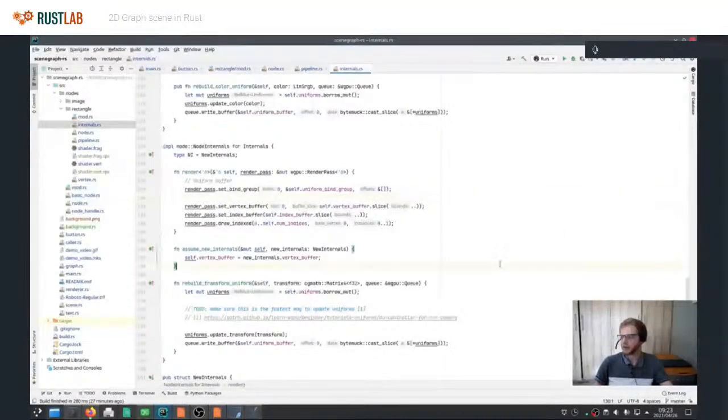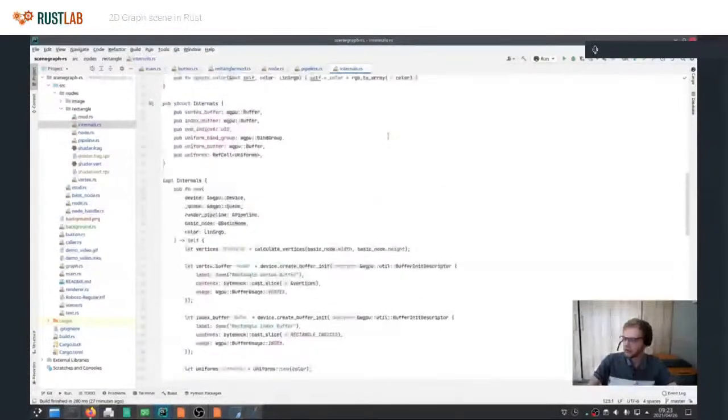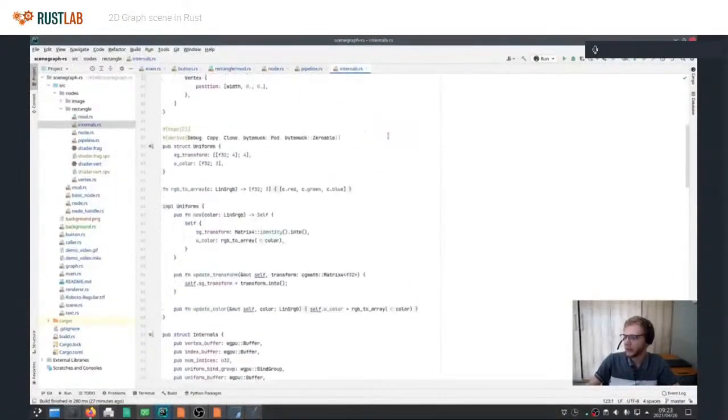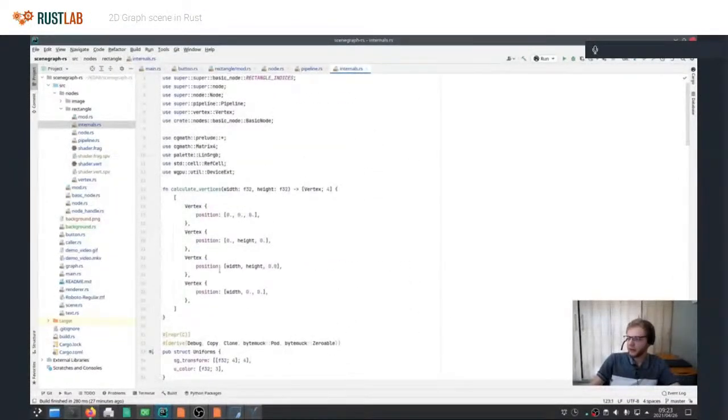I haven't actually optimized it for the reuse yet, but I do at least have it set up so that it has the map, etc. But there's not really intelligence behind grouping different nodes with the same pipeline yet. So yeah, just looking a bit more at the node internals.